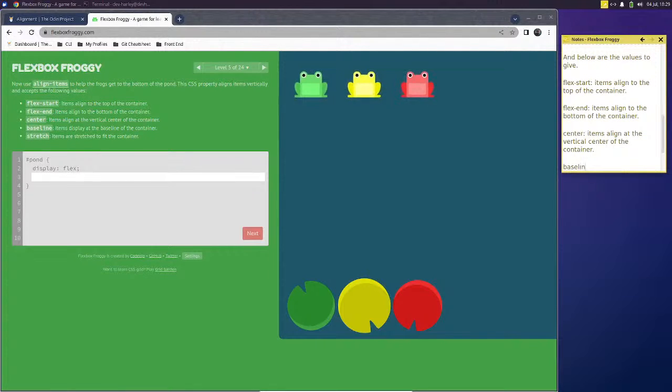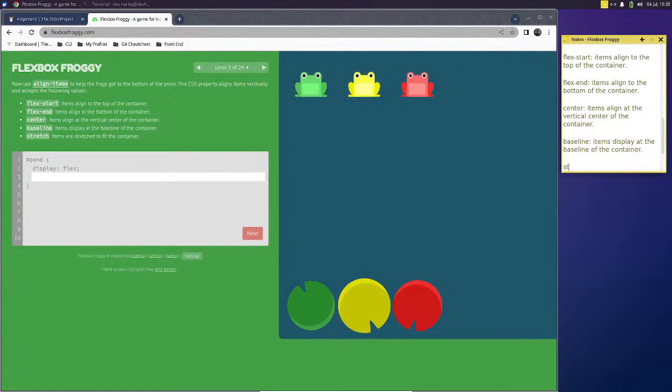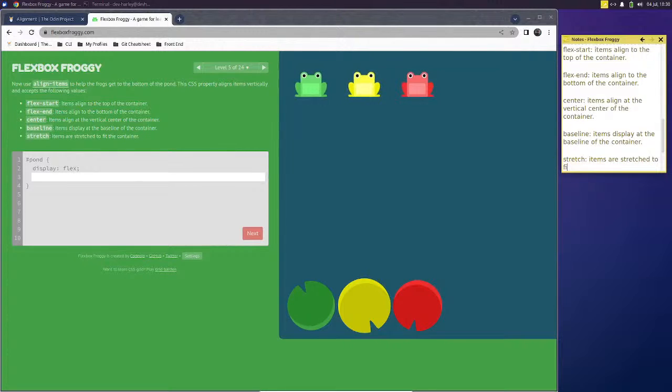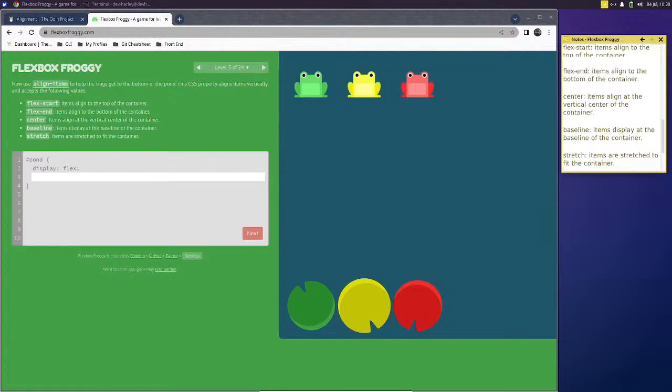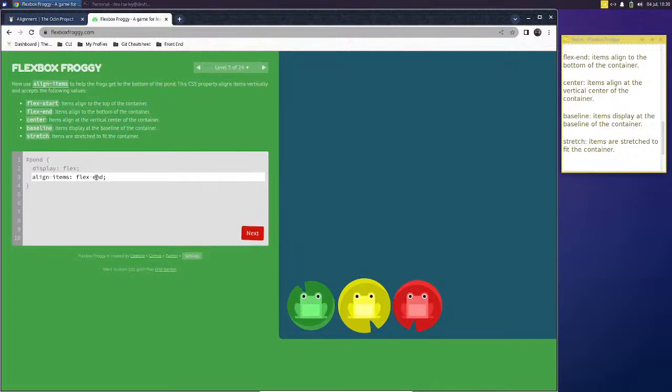Baseline. Items display at the baseline of the container. And stretch. Items are stretched to fit the container. So here we need to put them at the bottom. So we're gonna do align items flex end. There we go.